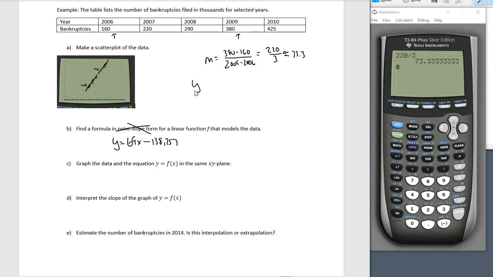Now we find y minus 380 equals 73.3 times x minus 2009. I don't know why I didn't use the first one, but this is the point slope form of the equation of the line, and we can check after we multiply it all out and add it together. It'll be fairly close to our linear regression formula.